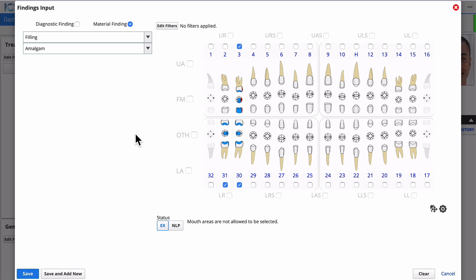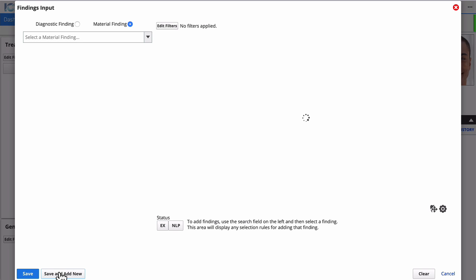And when I save these, it's not going to add one entry with all this information. It'll add 3 different lines, one for each tooth. So we've got that separate in our procedure list. So I'll say save and add new so that we can add more information afterwards.